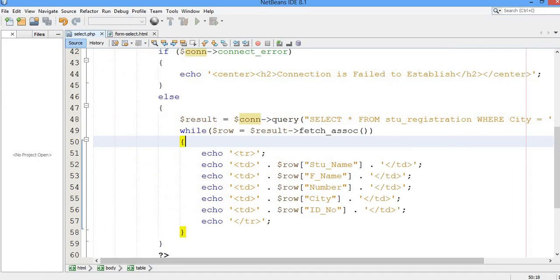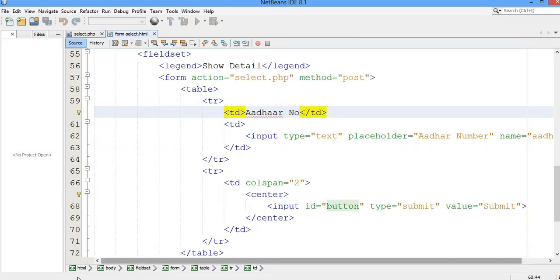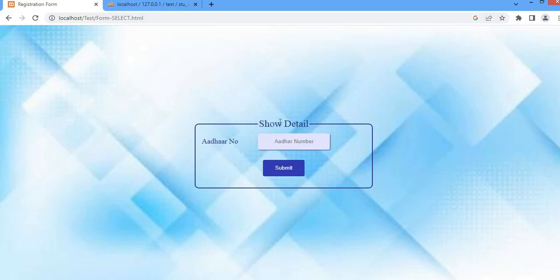Now I want to give the user the option to choose which data they want to print. For that we need to design a form. Using that form, the user is going to give the value. Let me show you now. So here I've got the form. Now let me show you something over here. A form has been made using basic HTML code.